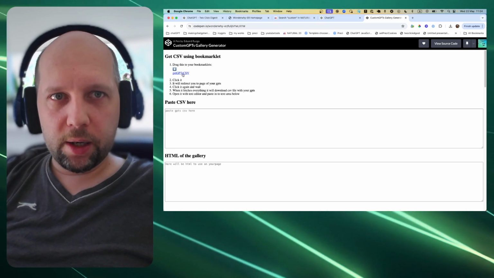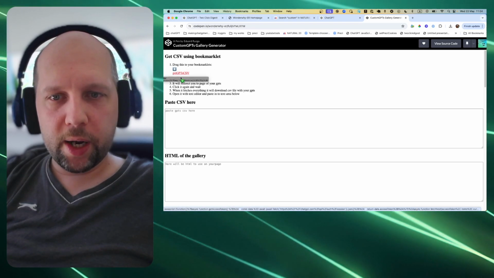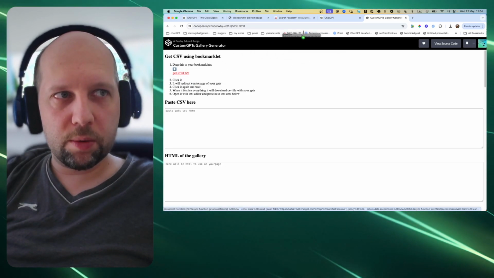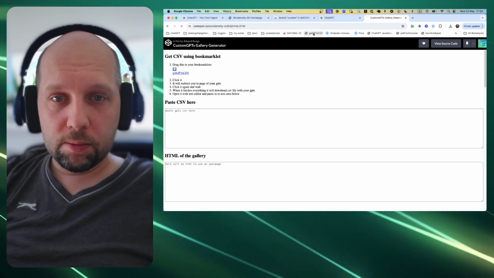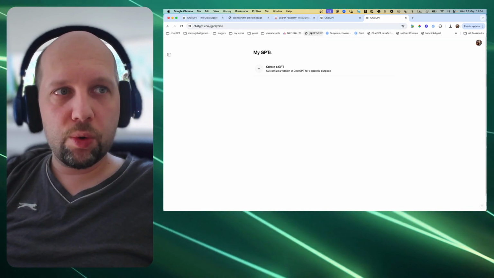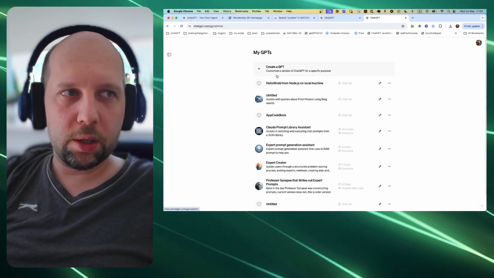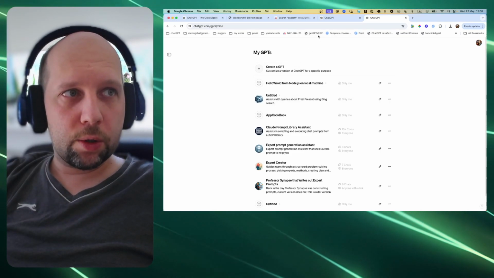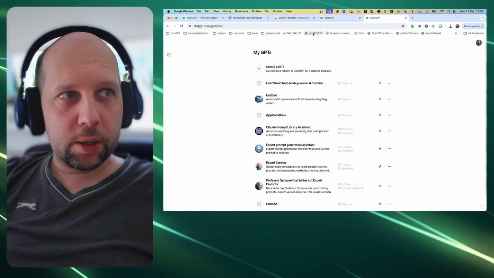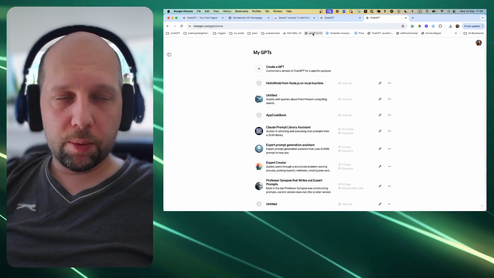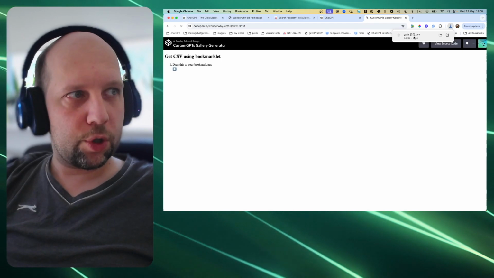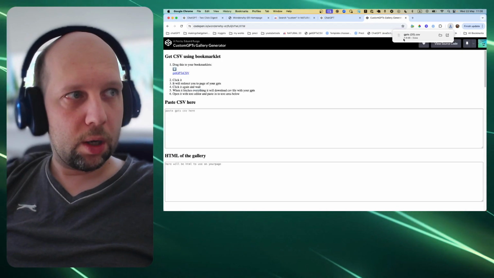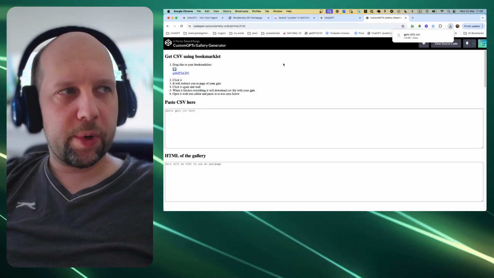There is this link here. You need to drag it to your bookmarklets bar. Then you need to click on it. What happens then? It will navigate you to the page of custom GPTs. What you will need to do then is to click on it again. It will request and download a CSV of all of your public custom GPTs. Here it did that. You can see the GPTs CSV, and it will redirect you back to the page.